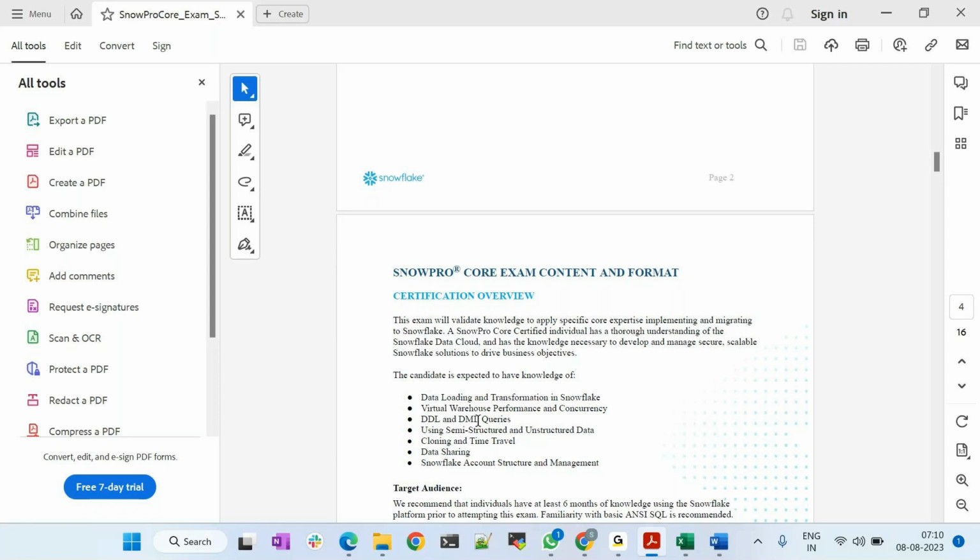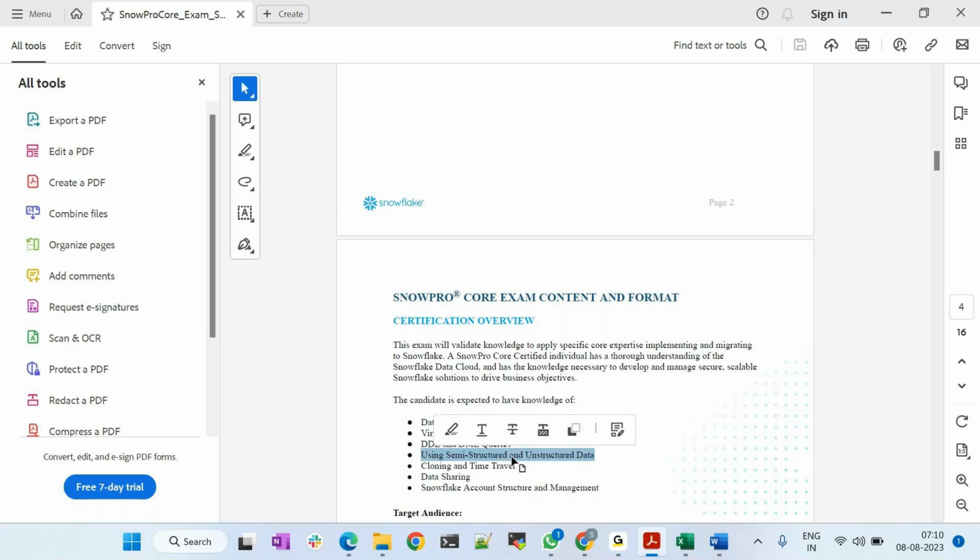The next one is semi-structured and structured data, where we deal with JSON format data, mostly JSON. For JSON format data, we have a separate data type in Snowflake, that's VARIANT. We'll have multiple questions on handling semi-structured data only.